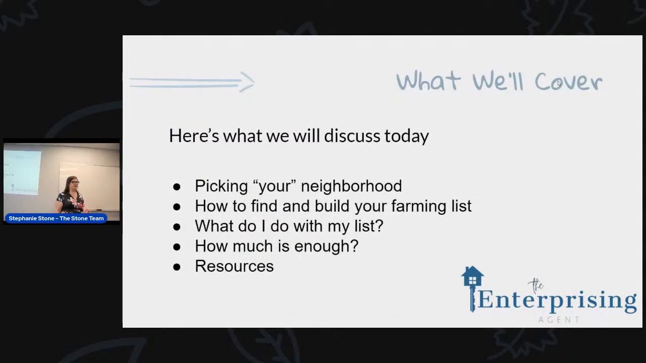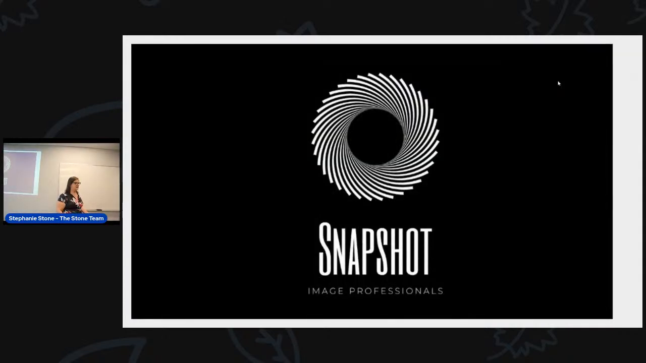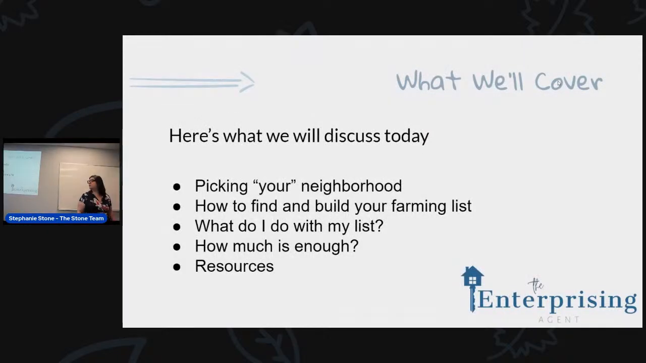So let's talk about farming our neighborhood. Here's what we're going to discuss today. We're going to start by figuring out how to pick, again, air quotes, pick your neighborhood. Again, your neighborhood doesn't necessarily mean the neighborhood you live in. It could be the neighborhood that you want to focus on. We're going to talk about how to find your farm list and how to build your farm list and the tools that you need to build a great distribution list. Good news, it's 100% free.